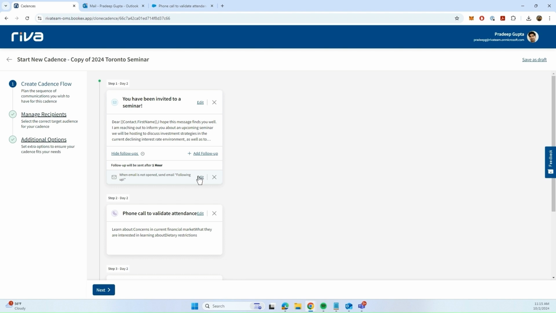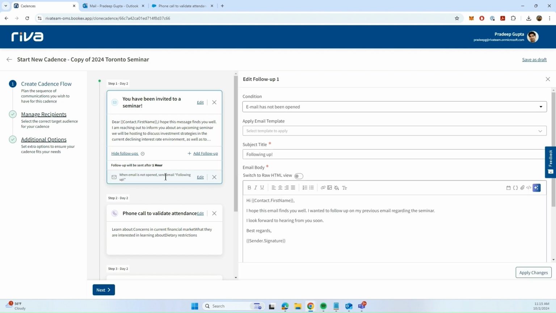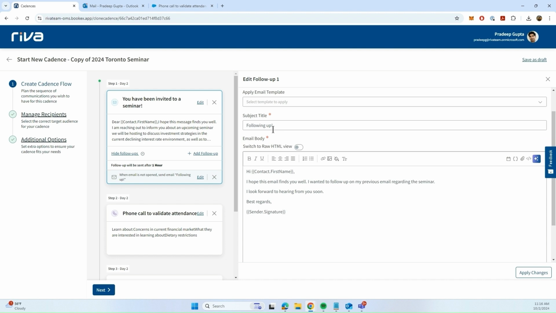Specifically with automated emails, we have something called a follow-up. Follow-up allows you to send a follow-up email based on the conditions of the parent email. For example, maybe the recipient didn't open the email after a certain period of time, or they clicked on a specific link within the email. In this case, the condition is that the email has not been opened. Just like the parent email, you can utilize email templates and enter in the subject title and the email body.